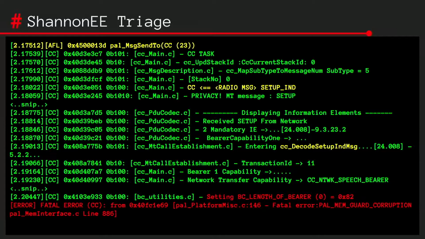It then received the setup message, which is noted as a radio message. It entered the decode function, and finally, later on, after some snips, you can see the length, which is pretty large for the bearer. It should be maybe only a couple bytes, and then it crashes with a PAL memguard corruption. If you remember, we had seen in the very beginning the PAL memguard corruption on the phone screen, but now we can actually see why this is happening and the backtrace to do it.